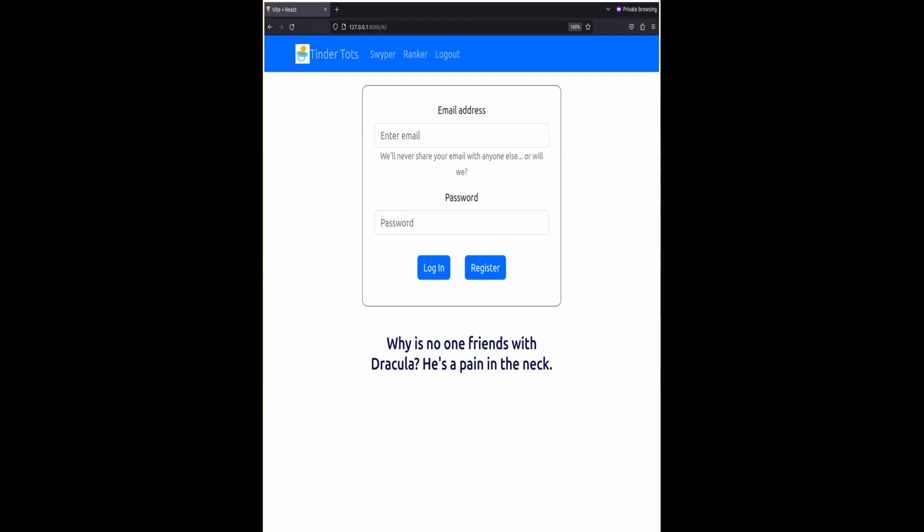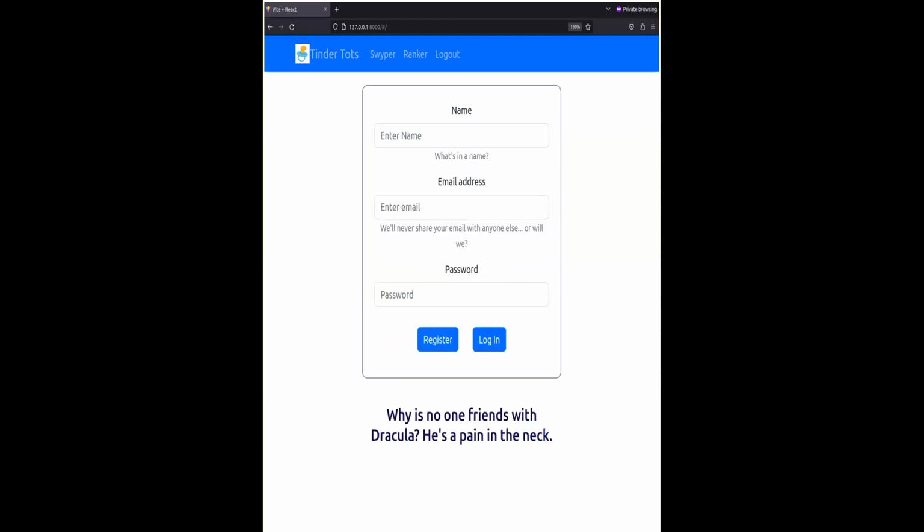This is my borderline inappropriately named app called Tinder Tots. It is to help me and my wife come up with a name for our baby that's due in a few months. So we'll start with registering some users.